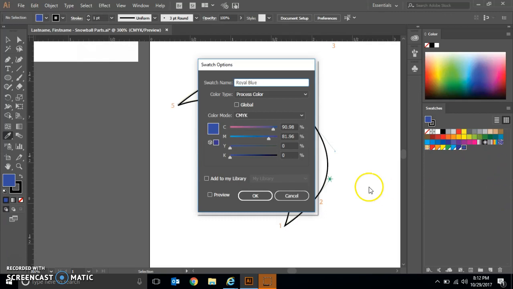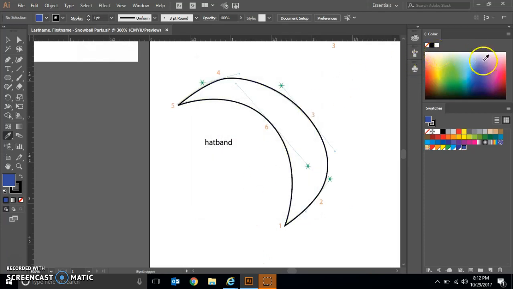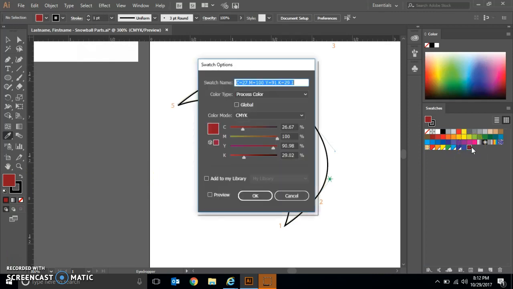Then we are going to create a couple more swatches for the rest of our project. We're going to create a deep red color. So I'm going to put mine right about here. That's a pretty deep red color. I'm going to click on my fill tool, drag over, release, double click, and rename this one Deep Red.